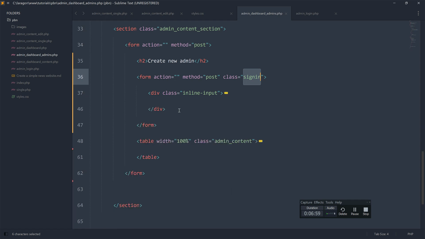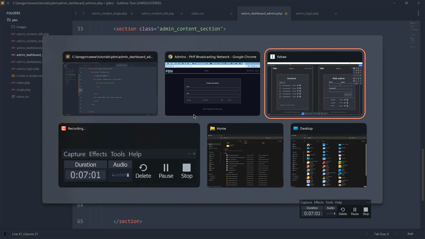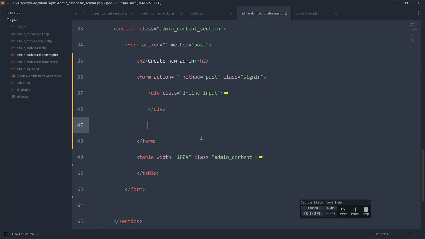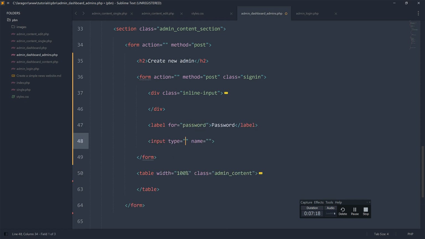So we have our inline fields here. The next field is the password field. So we have a label for password, and we add the for attribute, and we say password, that's the name, and then the input type of password, and the name is password, and of course the ID is going to be password.